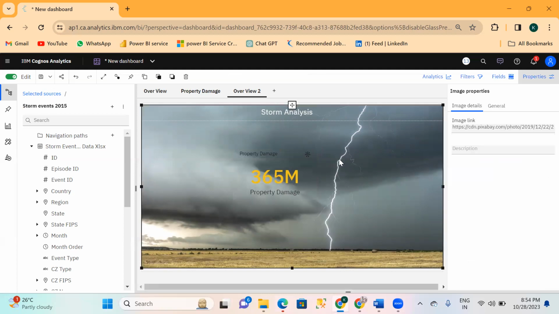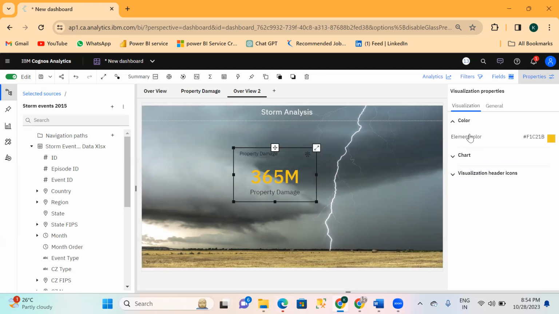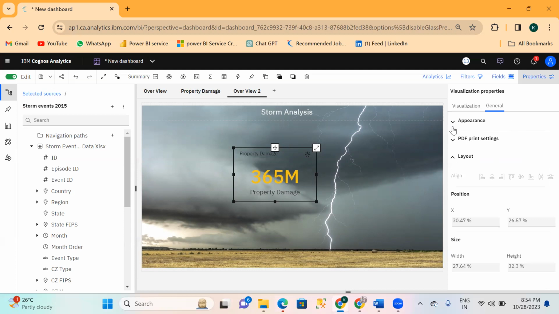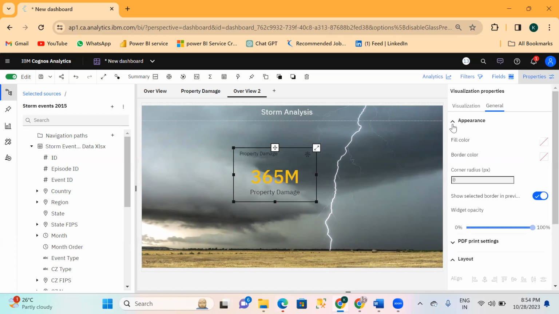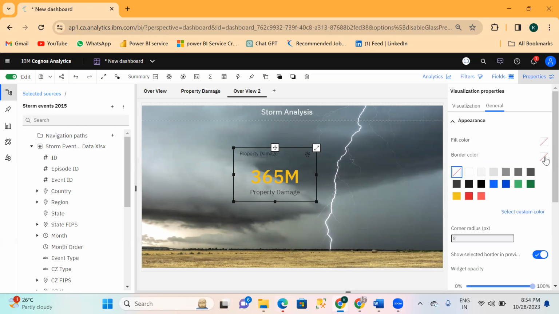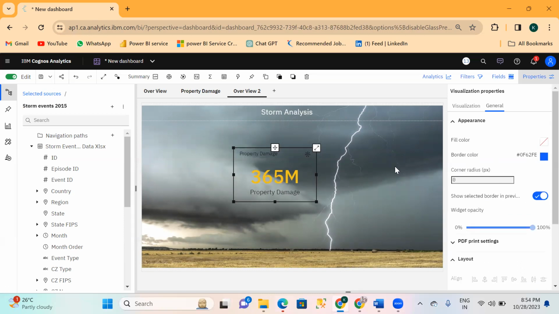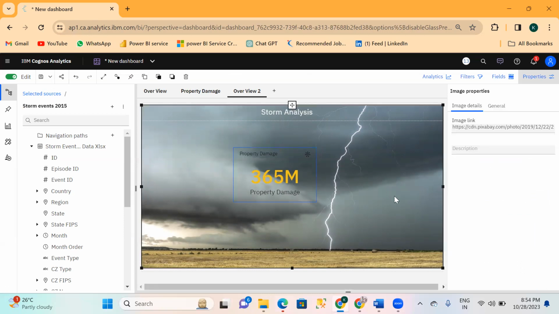So I am also giving the border color, which was yellow. Okay, now it is good. So this was our first page. We have completed our first page, and then we are going to the next page.